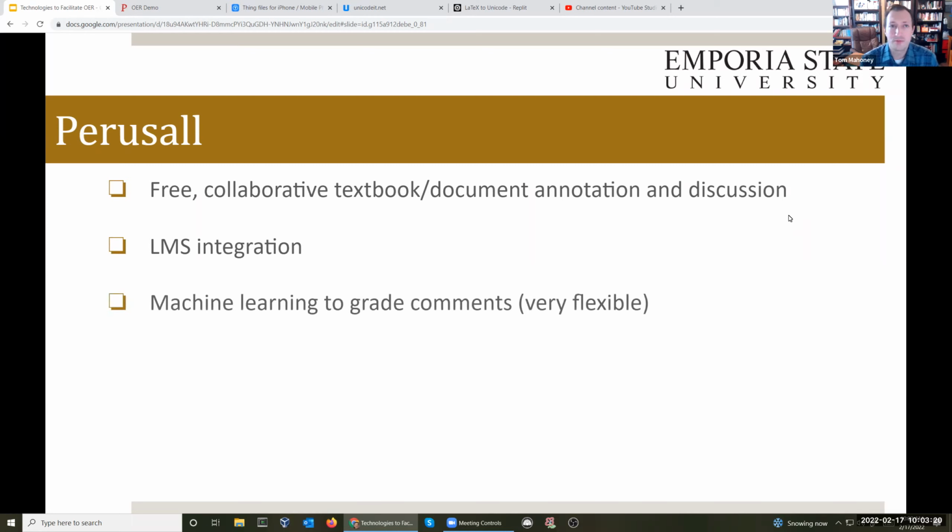It has some other features. As students comment, it will use some machine learning to try to grade how high or low effort the comment was and give the student a grade based on that. It's very flexible. I tend to use it more as a carrot than a stick, so if they put basically anything, they get credit. The way that I use it, it's supposed to be a pre-lecture reading.